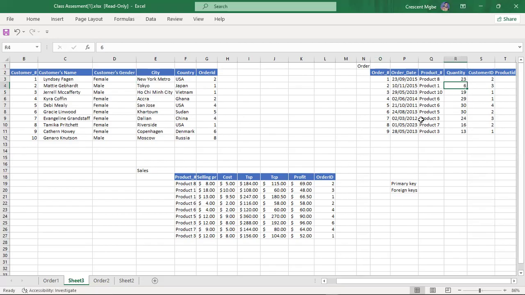Then since it is product 1, you now go to the product table and see product 1. That product 1's selling price is $18, and what we bought it for was $10. So the profit we made was actually $8. But the selling price and cost price have been multiplied by the quantity. So we made $8 from each. But remember, the customer bought how many? 6 pieces. So it is $8 times 6 that gave us this 48.